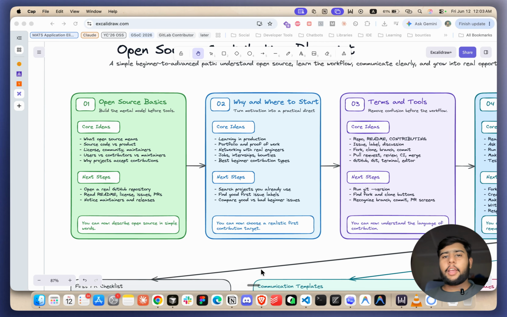If you are a beginner and you kept hearing people say contribute to open source, but you don't know how to contribute to it, so this video is for you. In this video, I will be explaining each and every step you need to contribute to open source from very basic, and we will go to advanced level.